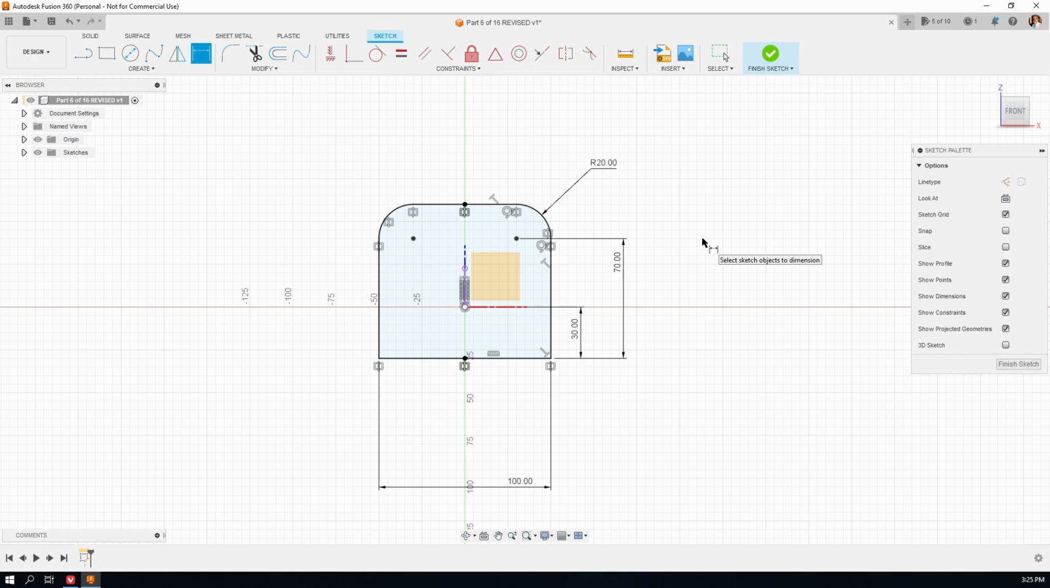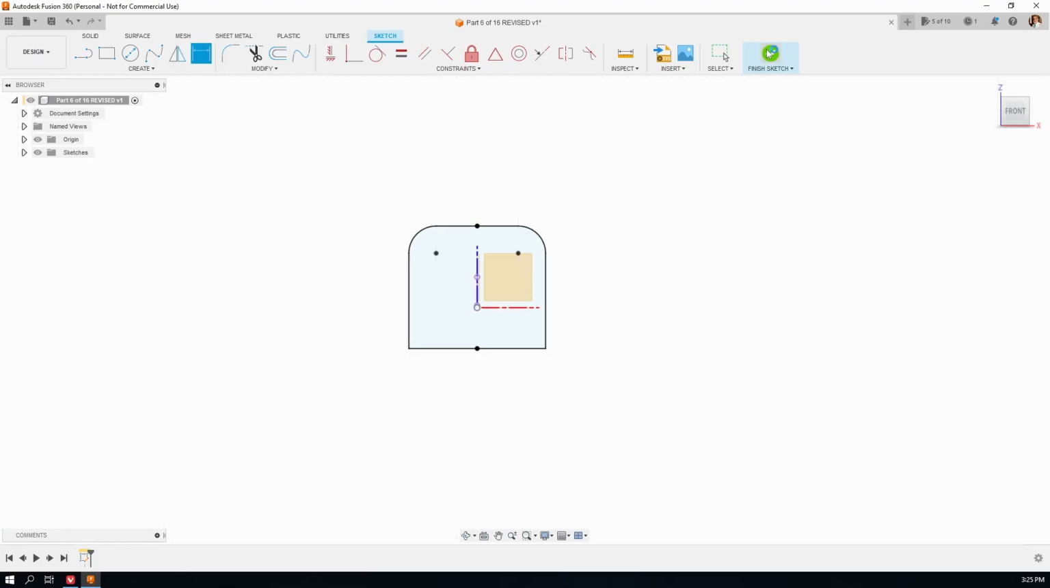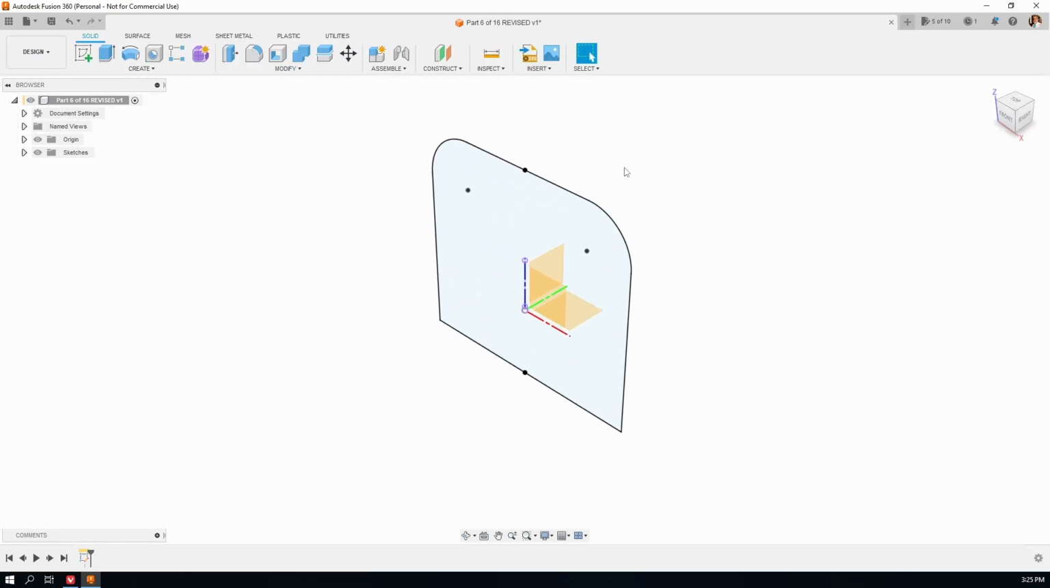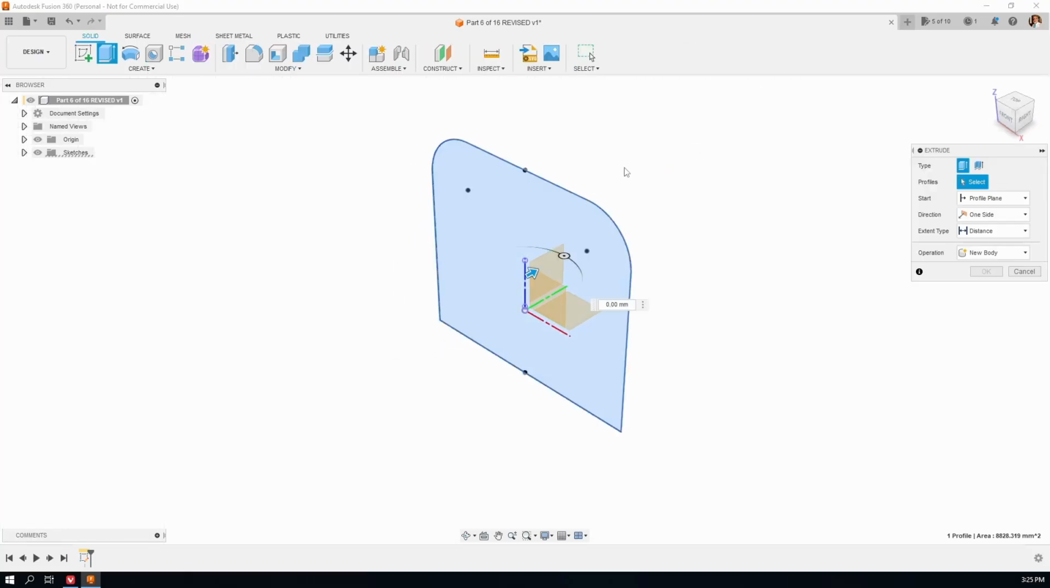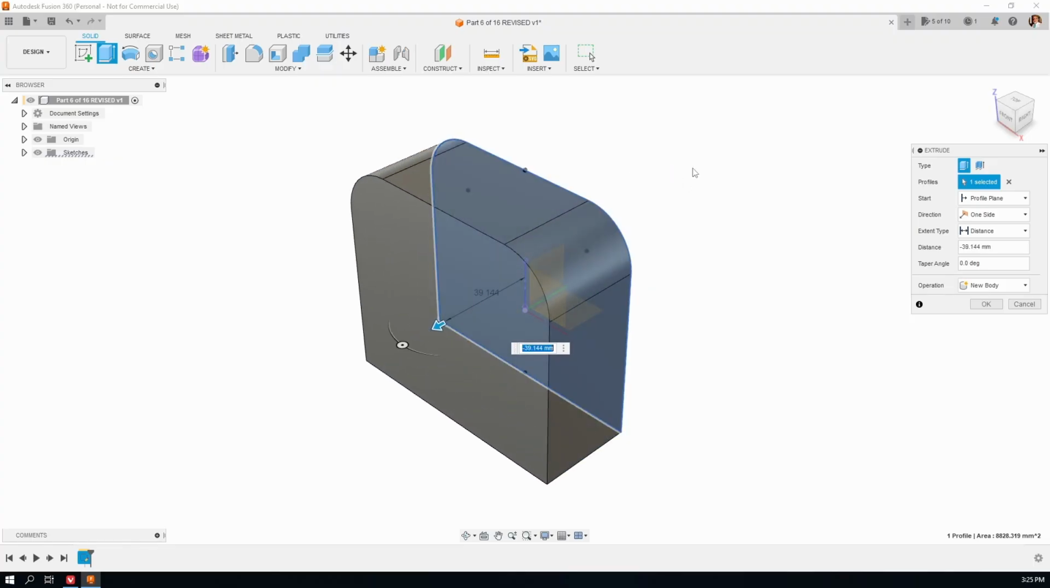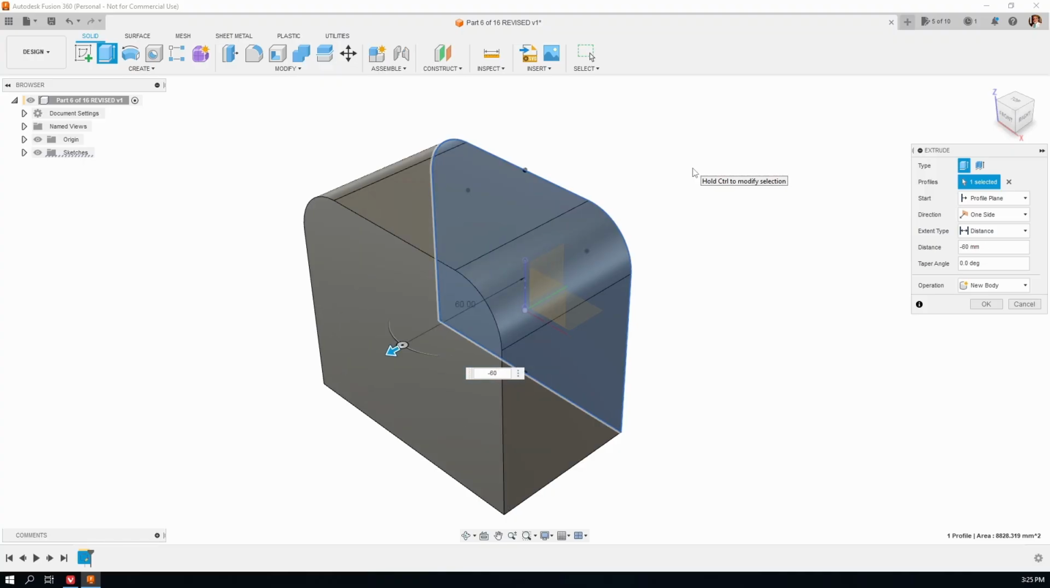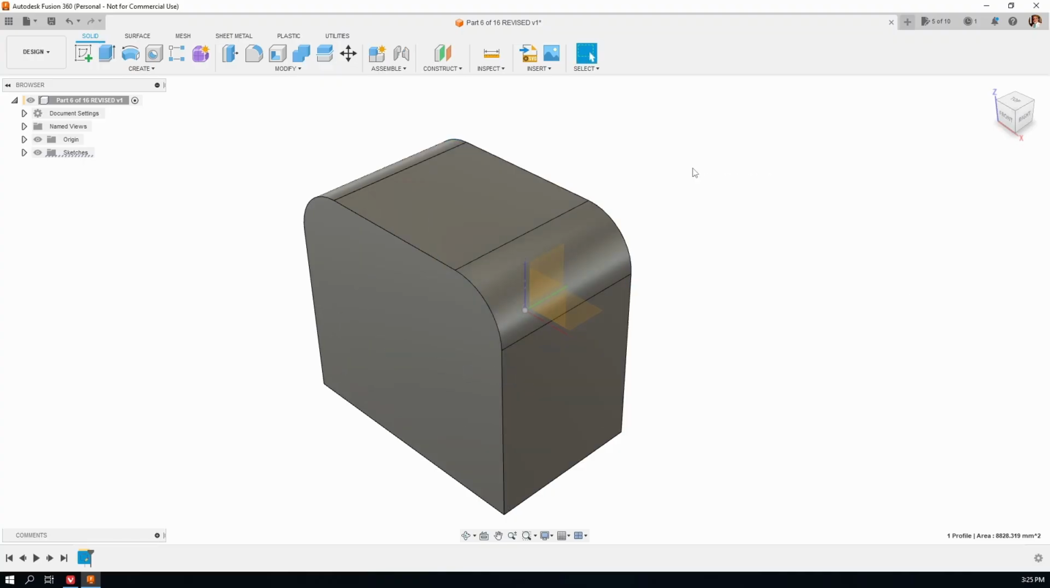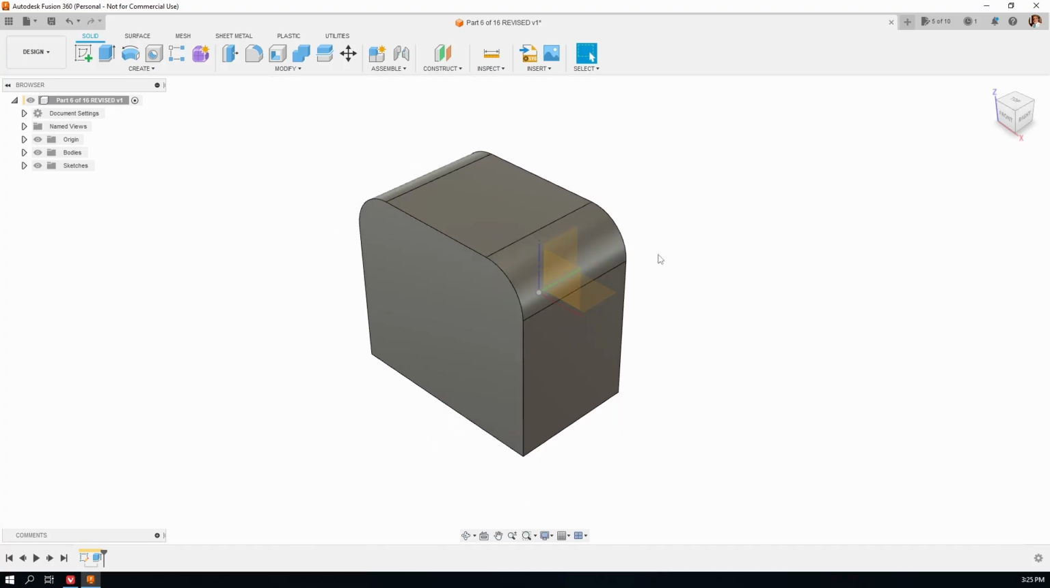And now our sketch is black all the way around. That will do for now. Let's finish that sketch. We see an isometric view. Hit the E key for extrude. And I'm going to drag it this way in a minus direction, and the depth of the extrusion is 60 according to our drawing. Press OK, and there's the basic shape.